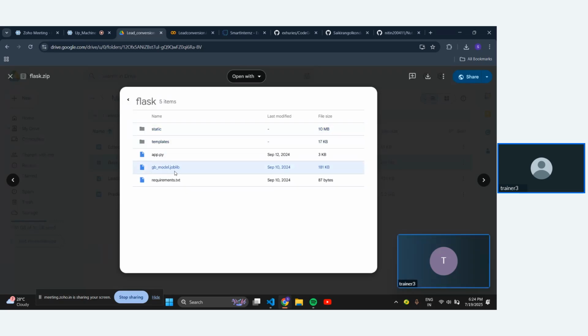gbmodel.joblib. So this is the machine learning model which we have trained in the previous code in the Colab notebook. We selected the model which is giving the best accuracy, and I just downloaded it. So this is the model. Take that model. What you have to do is create a file called Flask.